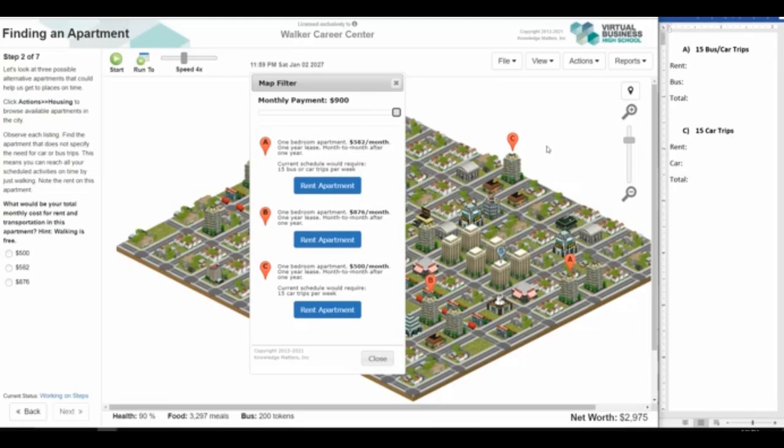Find the apartment that does not specify the needs for car or bus trips, which would be letter B. So Apartment B, this means you can reach all your scheduled activities on time by just walking. Note the rent on this apartment. The rent on Apartment B is $876. What would be your total monthly cost for rent and transportation in this apartment? Keep in mind, walking is free. So select $876 and click Next.